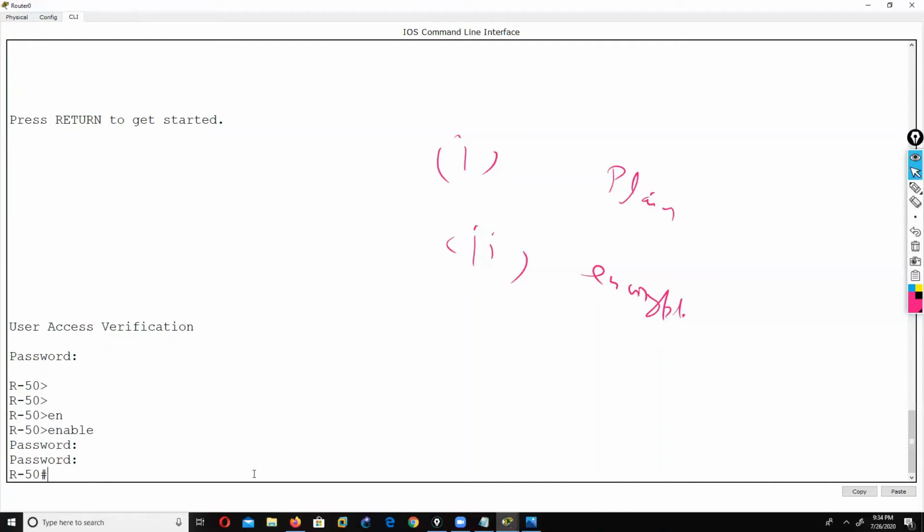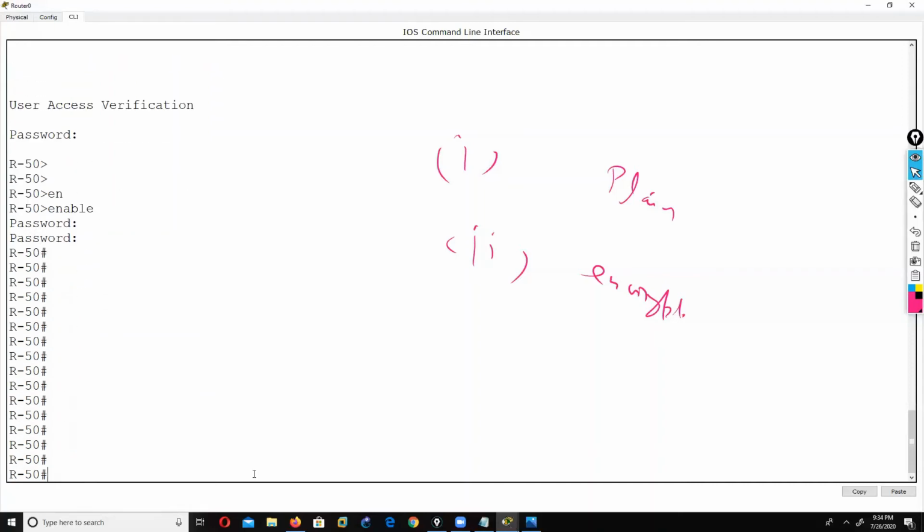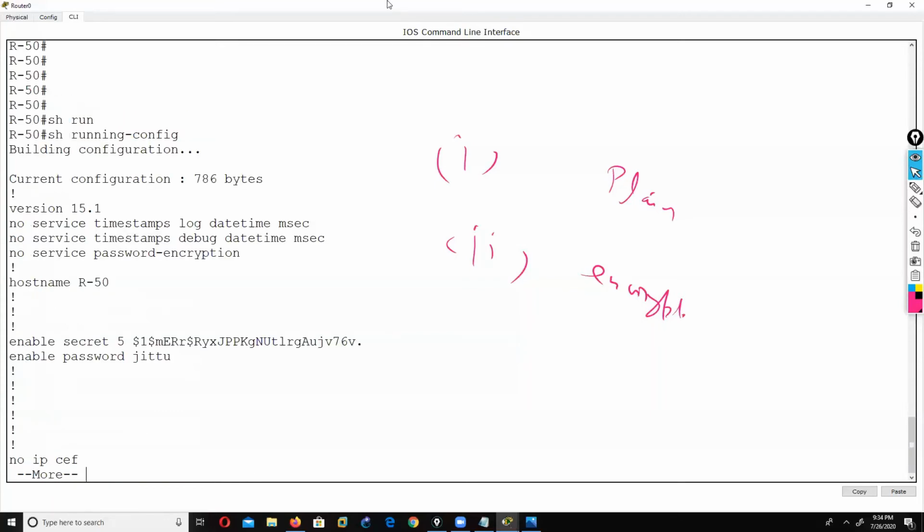Now we did a lot of configuration on the router, right? So I want to verify with show running-config. You can verify here. Enable password: what is the enable password? G2. But what is the enable secret password? It's hidden. That is the difference between enable password and enable secret. With enable password, your password is in plain text. With enable secret, your password is in an encrypted format.